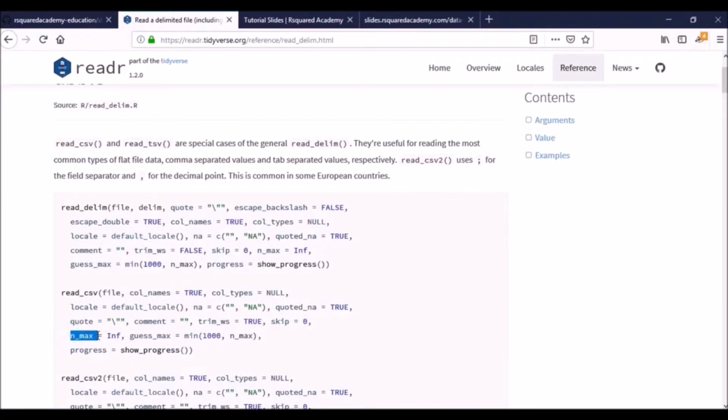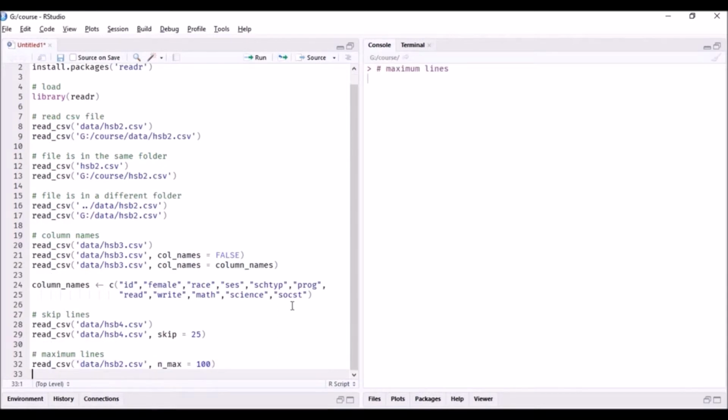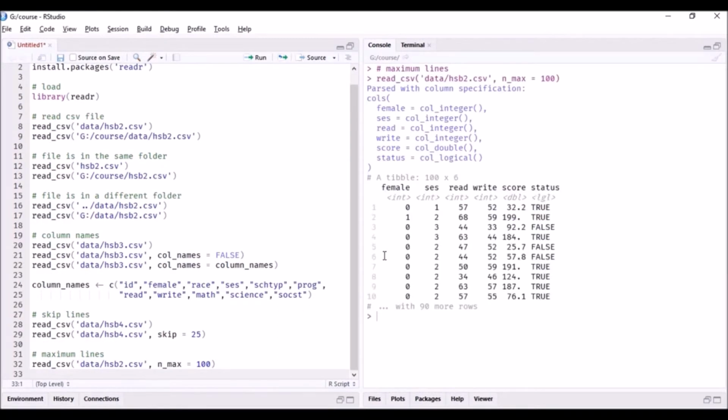So by default, it will read in all the rows, but it will display only the 10 rows when you're reading the data. But if we don't want to read all these rows that are present, then you can just use the n_max argument. And let us say I want to read just 100 rows instead of 200 rows. So now it says, okay, 100 rows into 6 columns.